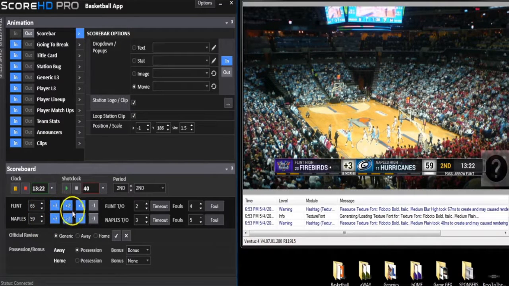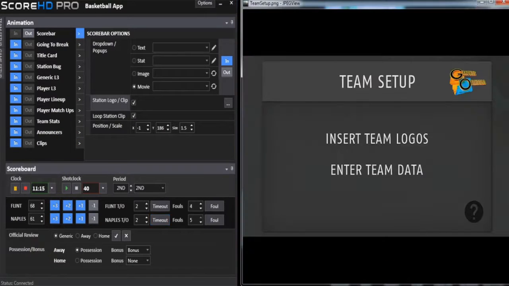So you can see the different animations for +3, the scoring animations for the rolling score, +1. So you can see the timeouts, and you can set up the amount of timeouts under the game setup. So that's a real short overview of the score bar, and if you want to see more about the score bar, press the question mark for a little more in-depth information on that.